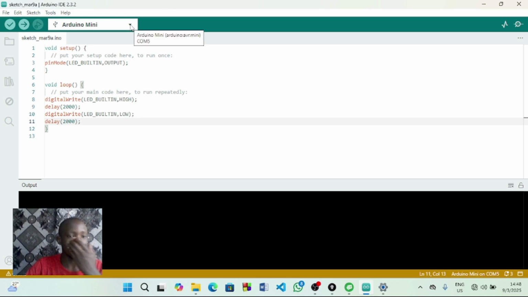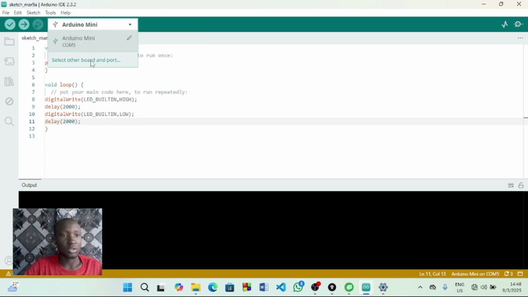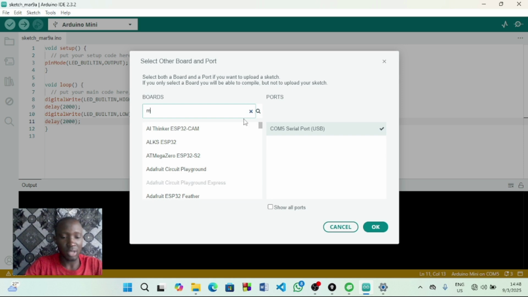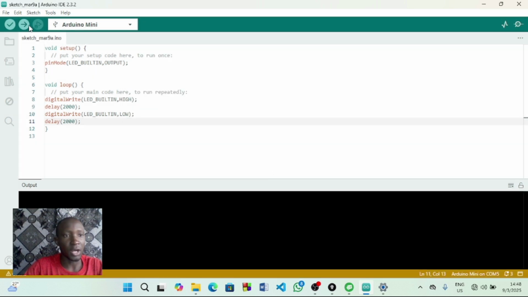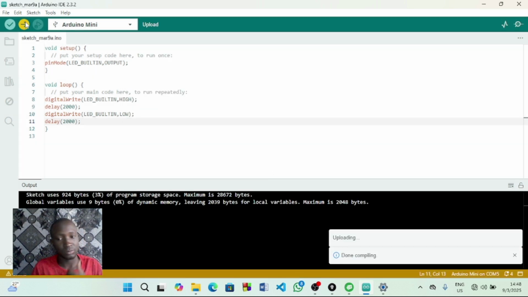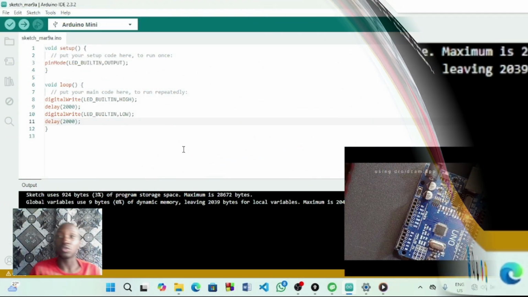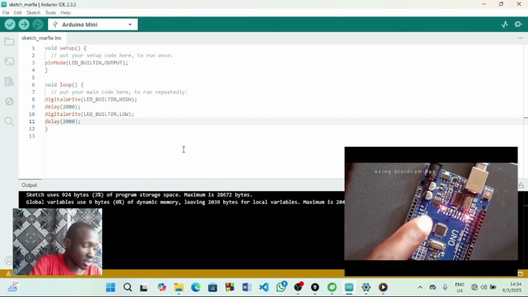Now let's go and select our board and port. So we go to select other boards, and I'm using an Arduino Mini, so Mini, and I'll select my port and click OK. Then I'll upload. So as you can see, this LED is now blinking. This is the built-in LED.